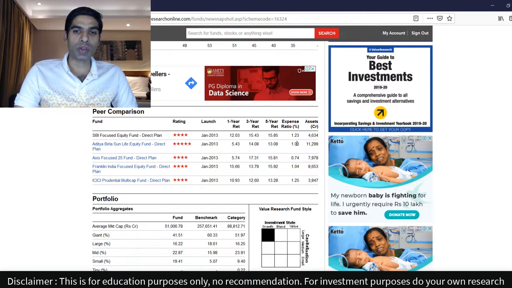The expense ratio is 1.23, which is a bit on the higher side, but it's still comparable. Excess Focus 25 has the lowest one, but it has not delivered. Last 1 year return hasn't been great. So the fund manager wasn't really able to change the portfolio, but that's okay.